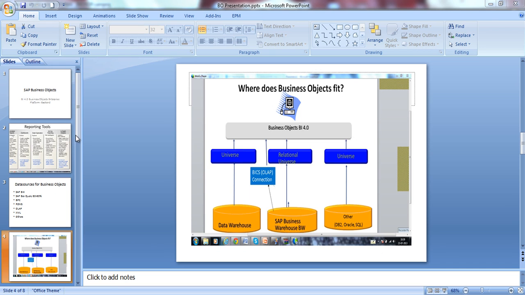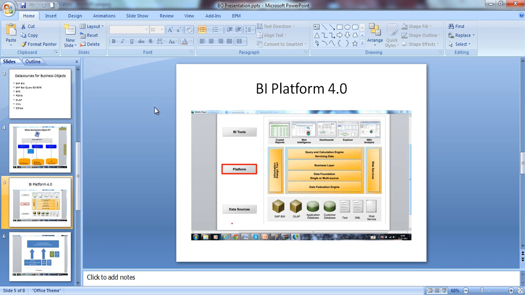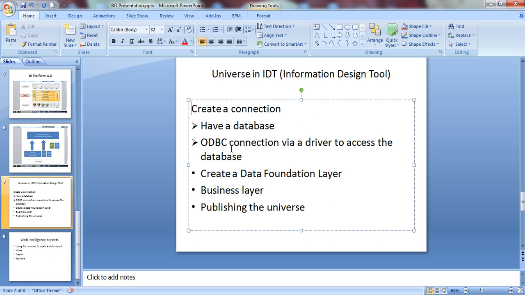So the next one is about the BI platform. As we see in this diagram here, the platform mainly has the information design tool, and this is the application where we design the universe. It has different components called the business layer, the data foundation layer. Here is where we also define the connection to the source systems.